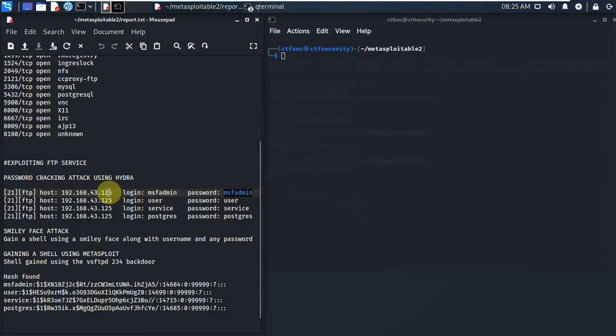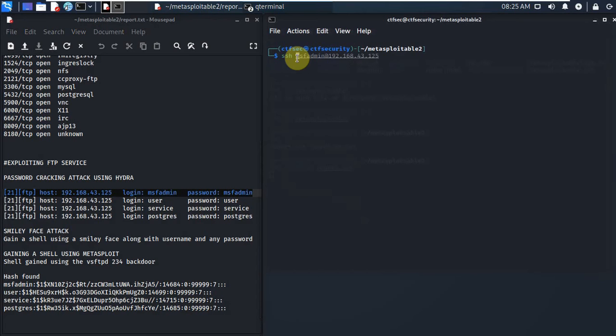So let's say we want to log in to this account using SSH. All we have to do is specify the SSH client, then the username of the account, which is msfadmin, and the host name, which is 192.168.43.125. If you're using a port other than port 22 for your SSH service, you can easily specify it. But if your SSH is running on the default port 22, you can just ignore this port flag right here.